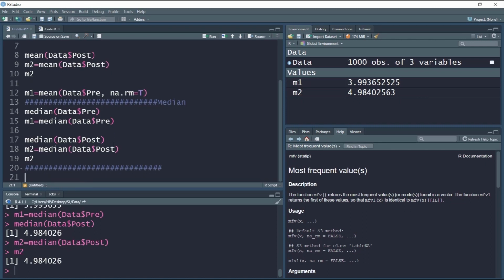After median, we will compute another important measure, which is mode. Mode is the value that has the highest frequency in a given data set. Also, if you are talking in terms of probability density, mode is the value where the highest probability density is there for a given set of values.